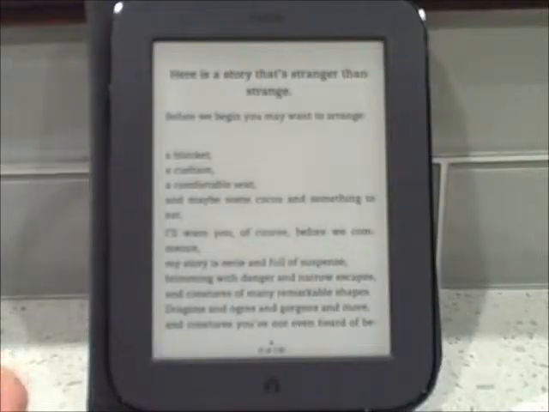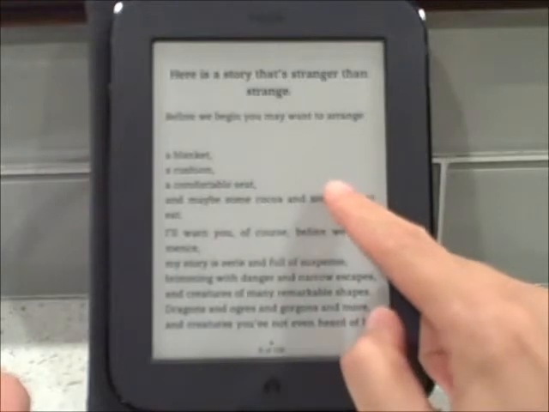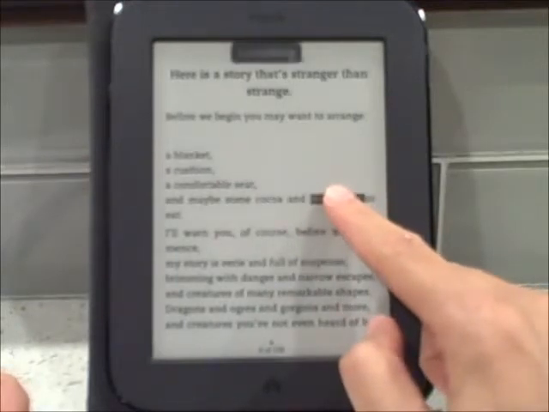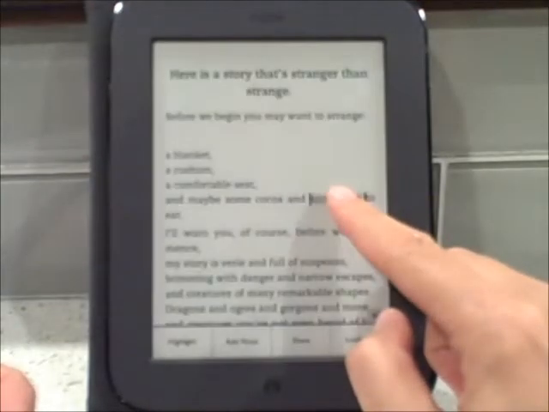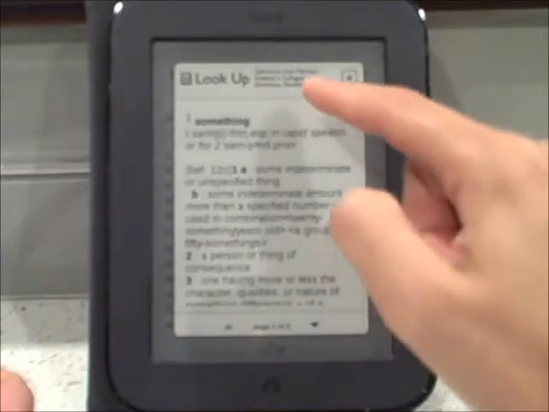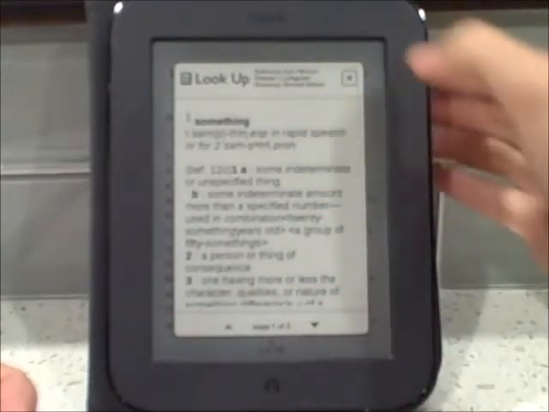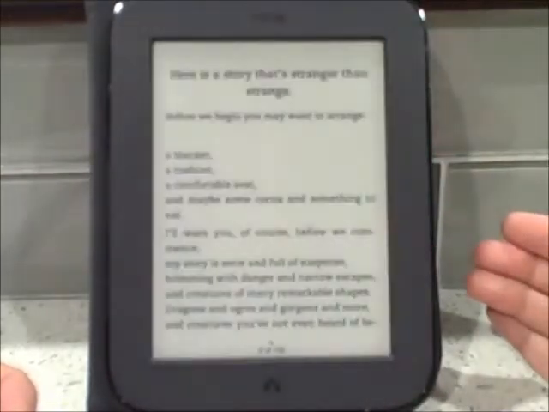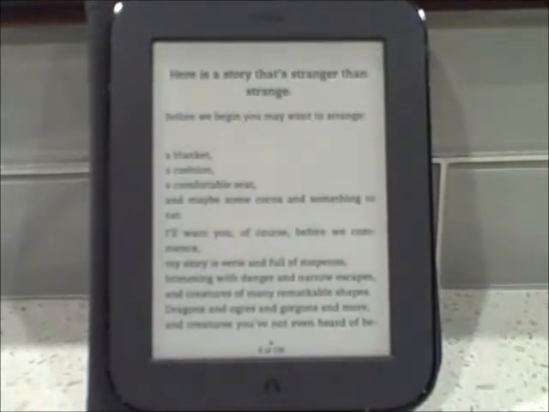Another thing I can do when I'm reading is I can look up words. What I'll need to do is tap on the word that I'd like to look up, hold my finger down for just a second or two until it's highlighted, and then across the bottom I can choose Look Up. A dictionary definition will come up, and when I'm done reading it, I can just X out in the corner and continue reading. I can also highlight passages and take notes.